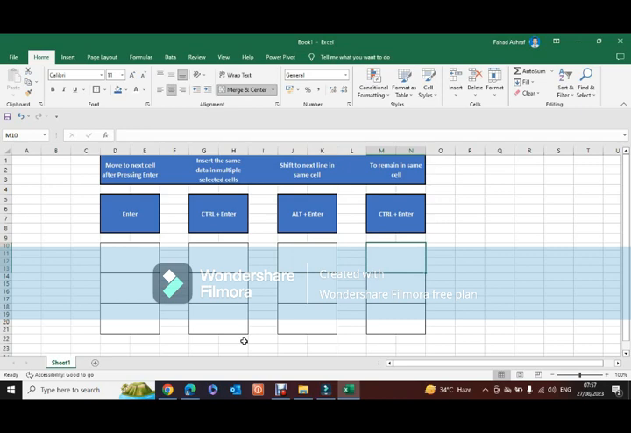Control plus Enter. Usually when we are typing the data, after typing we press Enter and the cursor moves to the next cell, the next down cell. But when you press Control plus Enter at the same time, it will remain in the same cell. Let's see.